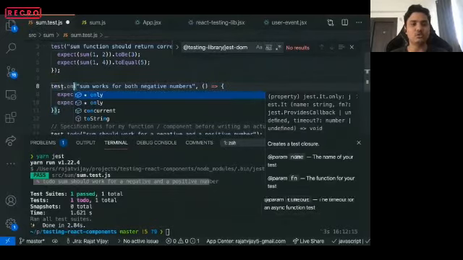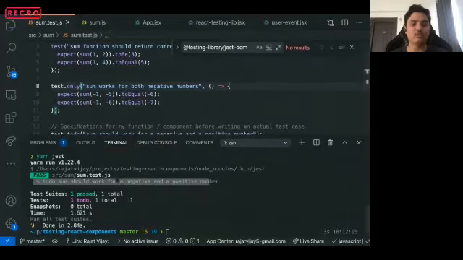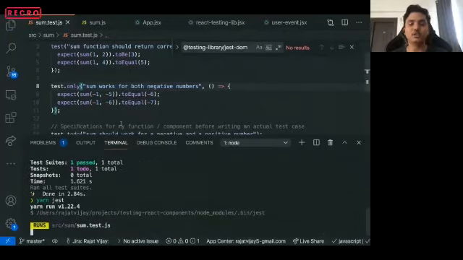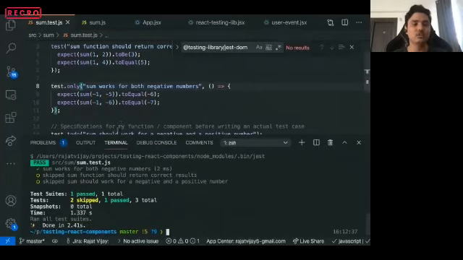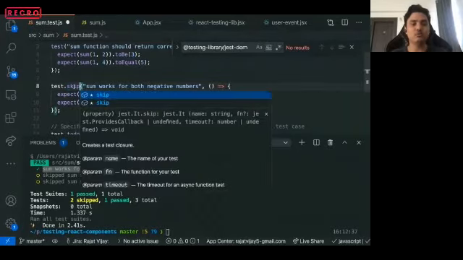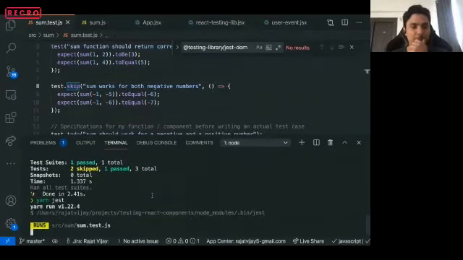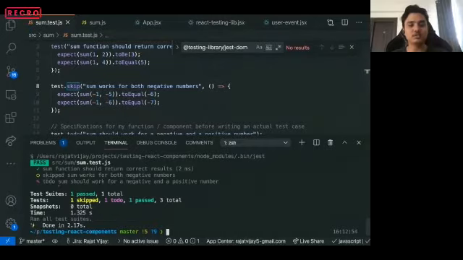you can simply do test.only. And what Jest will do is it will just run this particular test case and will ignore all other test cases. So all of the other test cases are skipped, only this test case has been run. Apart from this, you can even do skip. Test.skip will just skip this particular test case and run all other test cases.